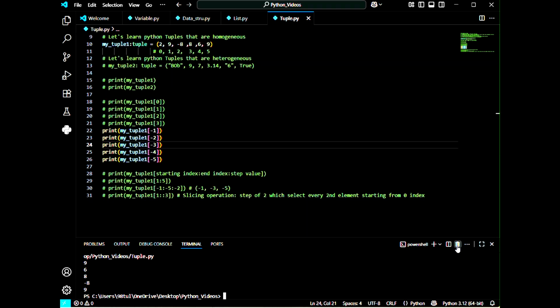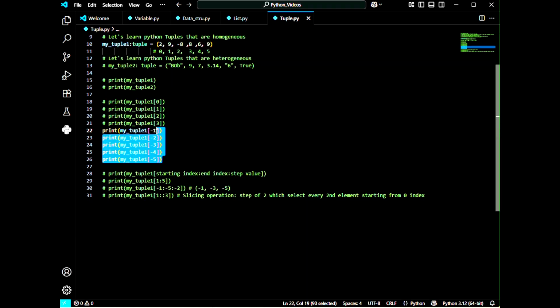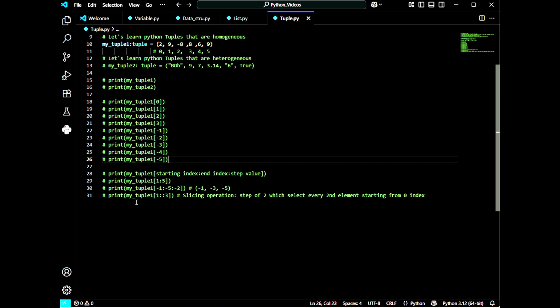Now let's clear the terminal and let me comment this line. Okay. Now I'm going to explain the slicing part. So here in line number 29, 30, and 31, I'm using slicing. First I have written here that this is my starting index. I have already mentioned in line number 28 the syntax to use slicing like this: print within parentheses my_tuple1, then square bracket starting index, colon end index, colon step value. So let me uncomment this line. Okay, I'm going to uncomment both lines.